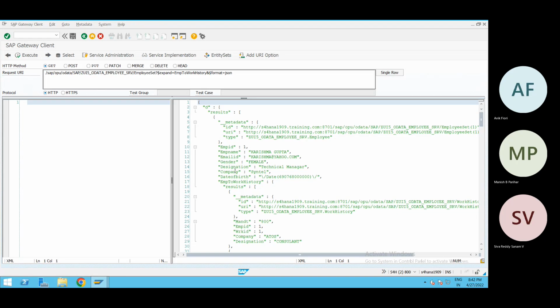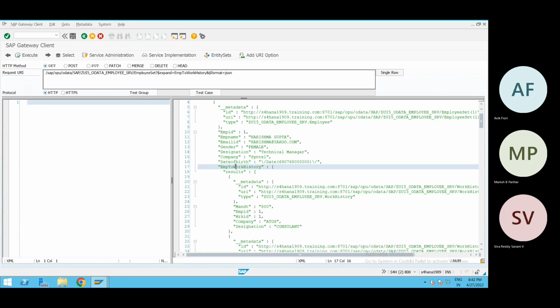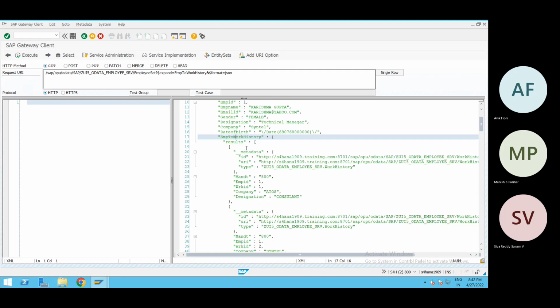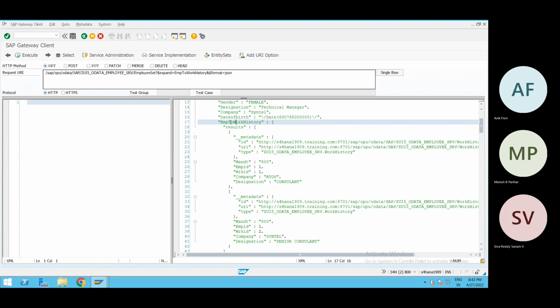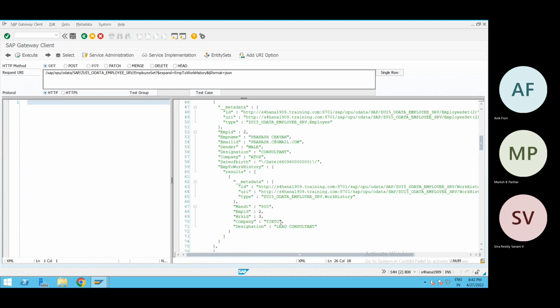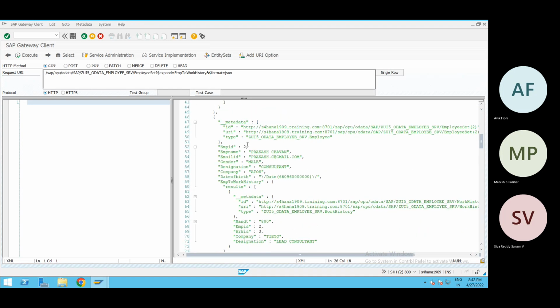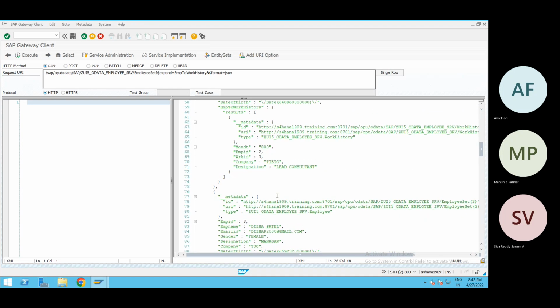Can you see? We got the header information. Till here we got the header information. And now we have a navigation property EMP to work history, in which we have the results. Inside the results, you have the two records for that employee. Can you see now, for employee ID 1, we have the two records for the work history. Same like that, for other records also, we got the information.